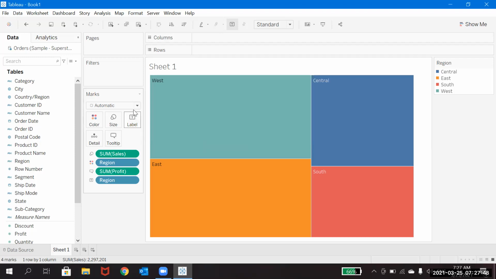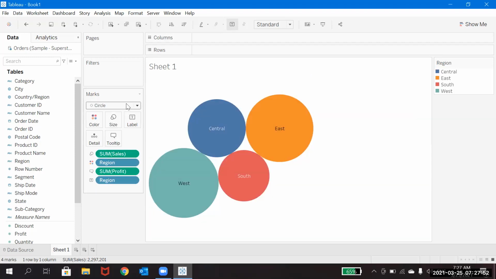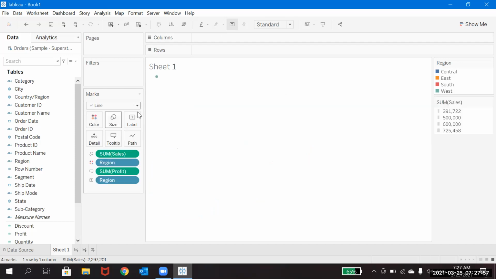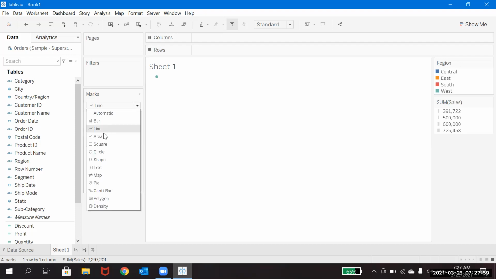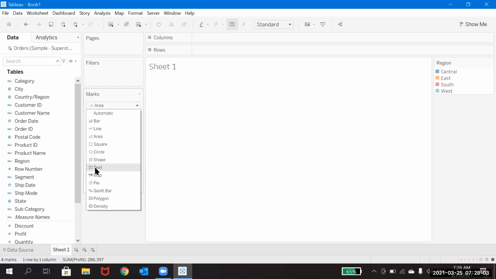And see here also, maybe you can change this to circle, the graph changed, and maybe you can show it as a line. And maybe you can show this as an area chart. So it depends. However you want to show this, you can display it.